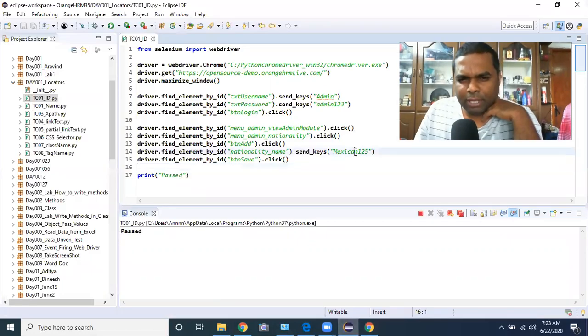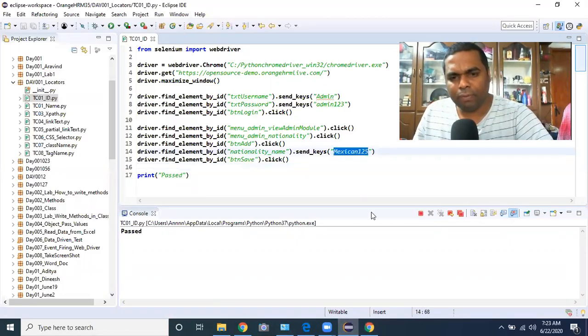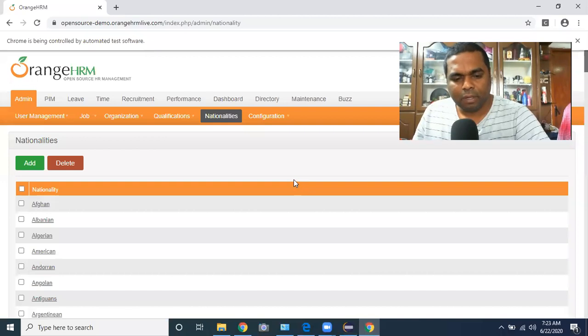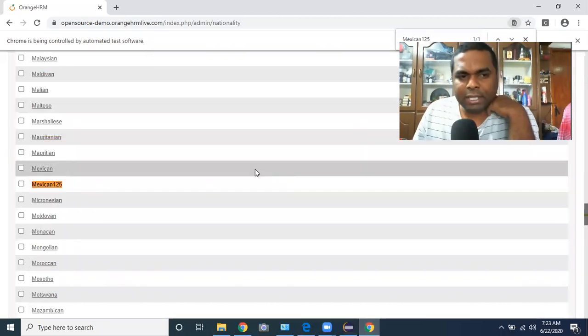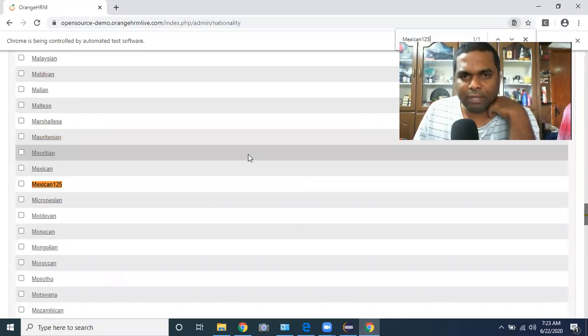Let me check what the nationality is. So Mexican 125. Control F, Mexican 125. So this nationality record has been created successfully.